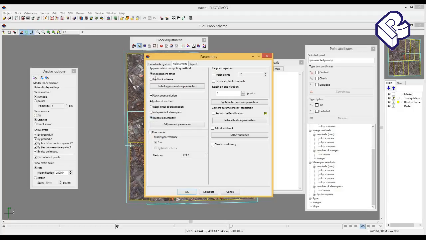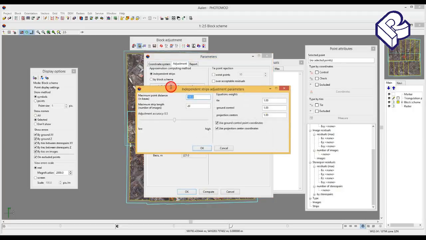Using of independent strips for calculation of initial approximation is based on preliminary building of independent stereo pairs for images of every strip that will be combined in one model afterwards. A principal condition for using of this method is the presence of in-strip tie points enough for stereo pairs building. Basic parameters of this method look like this.